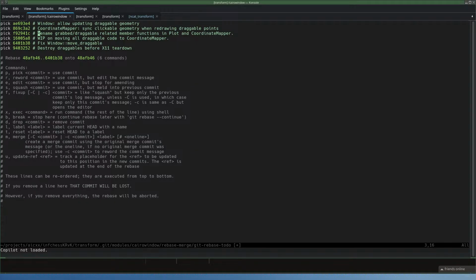Rename grabbed draggable related member functions. Plot. Let's do the rename separately. I just want to combine these 2. So this is no longer work in progress. We just do move all draggable code to coordinate mapper, and then this one must be merged into that, which is squash. No, fixup.